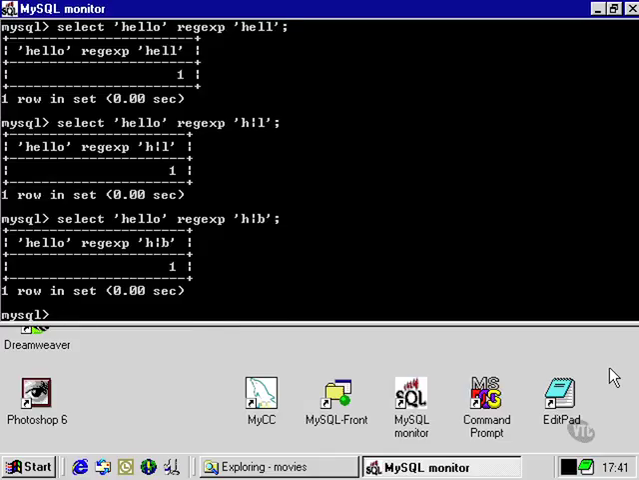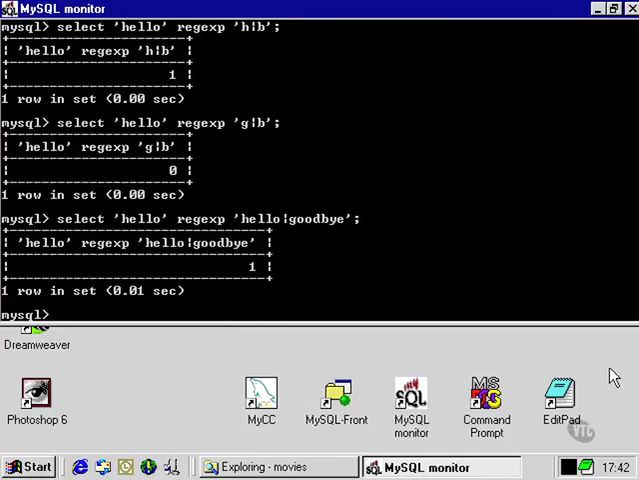If we look for H or B, that would also evaluate true. However, if we look for G or B, because neither G nor B are contained within the string, this regular expression would evaluate false. So that's one thing that we can do. We can use whole words as well. We can look at hello or goodbye. That would evaluate true. So we can use the vertical line as a very basic way of splitting up our regular expression.